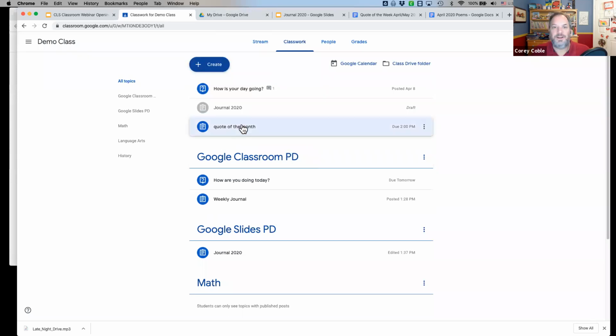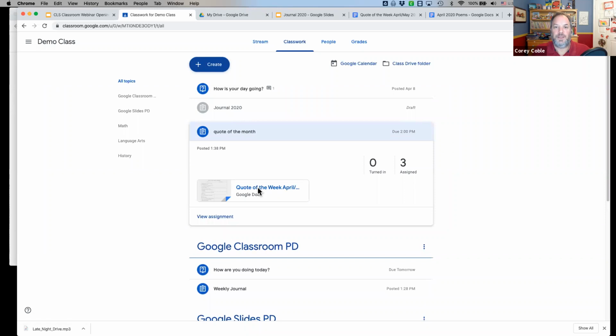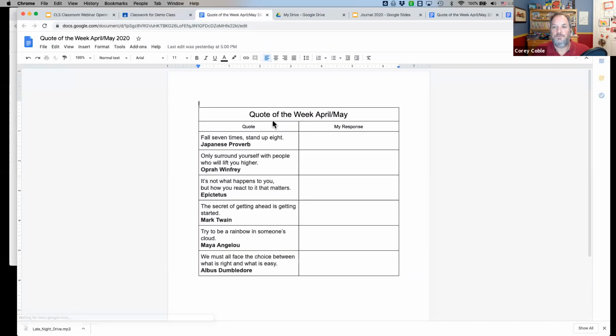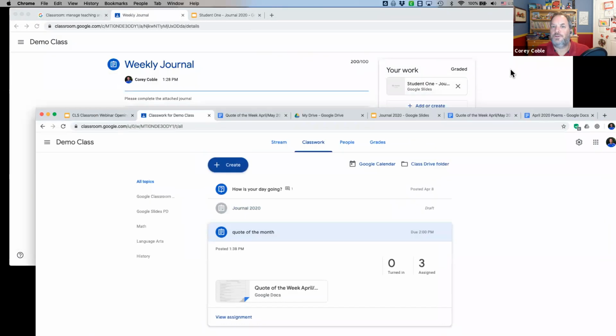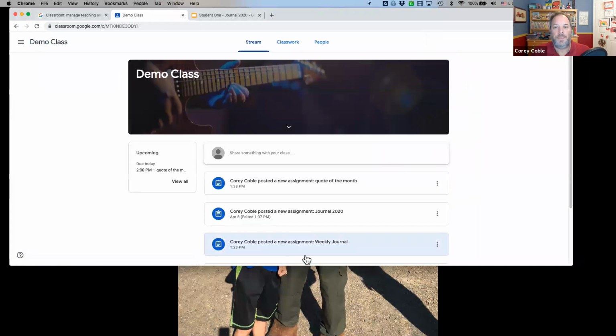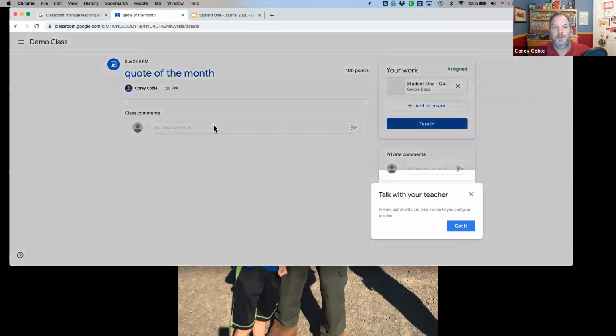So, the quote, I can show you what that looks like. I just made this real quick in a Google Doc, and it's just a table that I have all of their stuff in here. But on the student side, let me show you what it would look like on the student side here. Again, go back to my demo class. So now I'm a student, and here's the quote of the month.